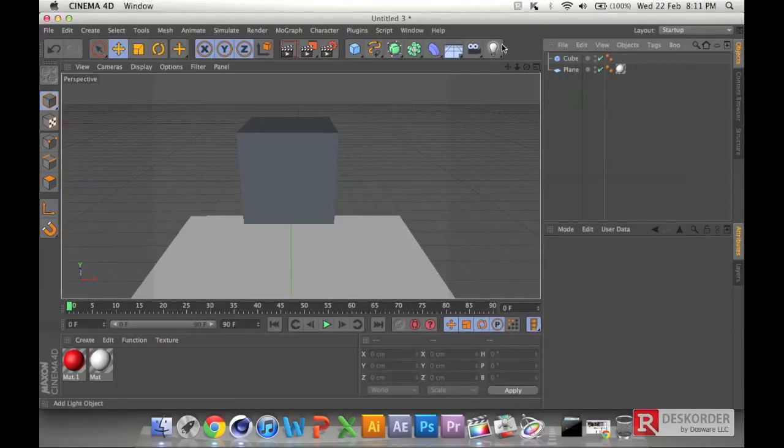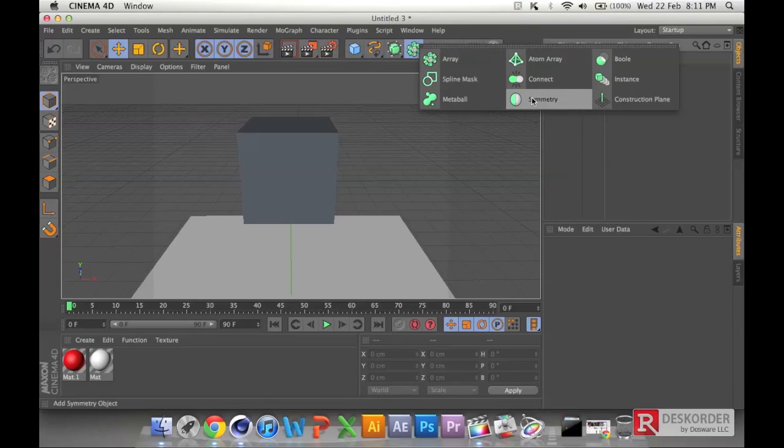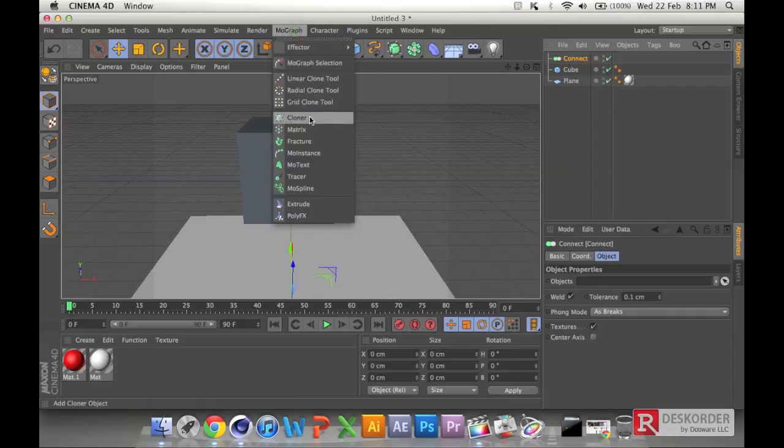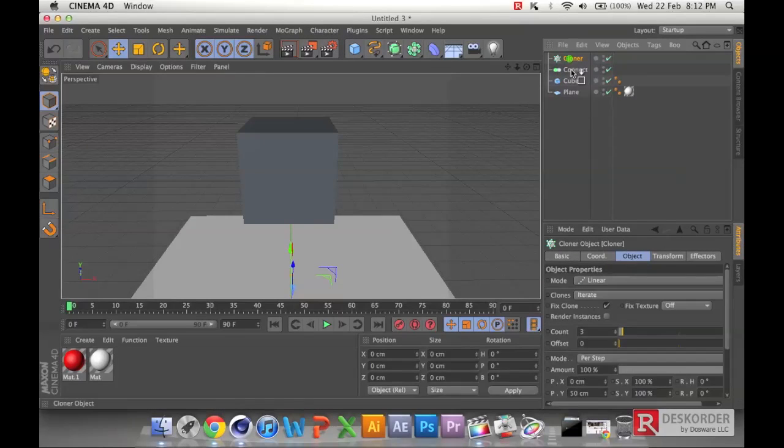So what we're going to do is go up to this button up here, the array control, and add a connector, which helps me quite a lot if something doesn't work. If you just add a connector, it tends to work afterwards. Then we're going to go up to MoGraph, create a cloner. We're going to drop the cloner onto the connector and the cube onto the cloner.